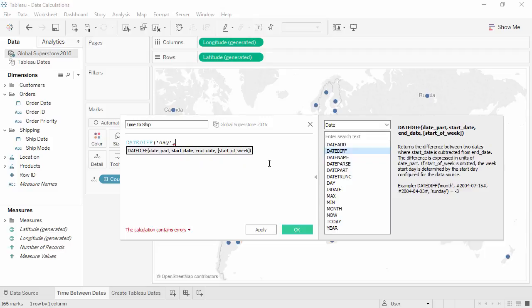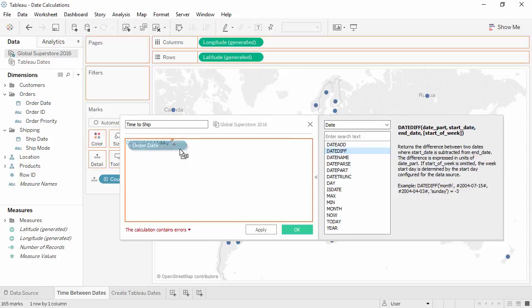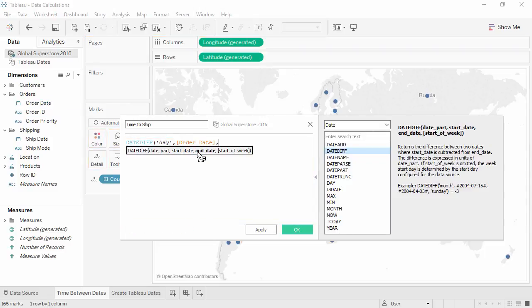Next, we'll bring out our start date, or order date, followed by another comma, and our end date, or ship date, and close parentheses. We see this calculation is valid, and we'll click OK.